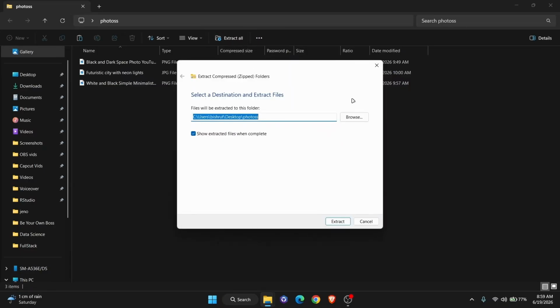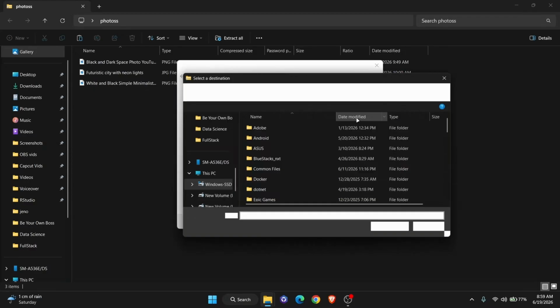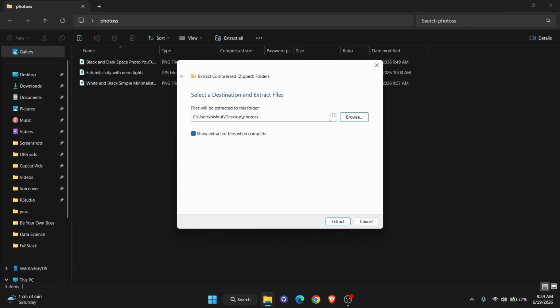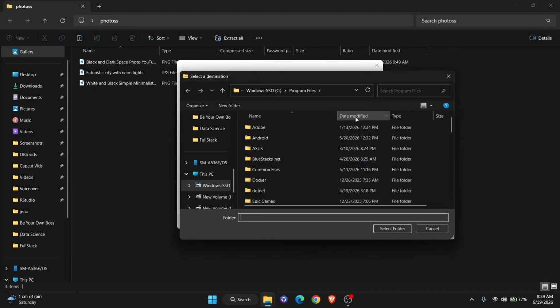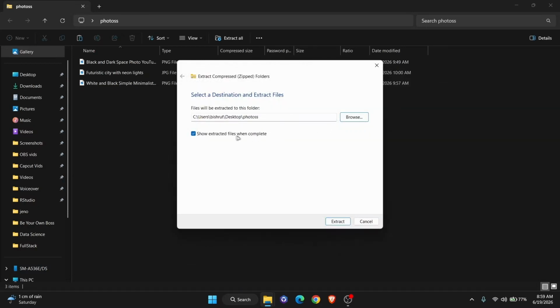After that, a window will pop up showing the destination folder where the extracted files will be saved. Following this, you can leave it as the default location, or click Browse to choose a different folder if you'd rather save it somewhere specific. At this point, make sure the box for Show Extracted Files When Complete is checked if you want File Explorer to open that folder automatically once it's done.